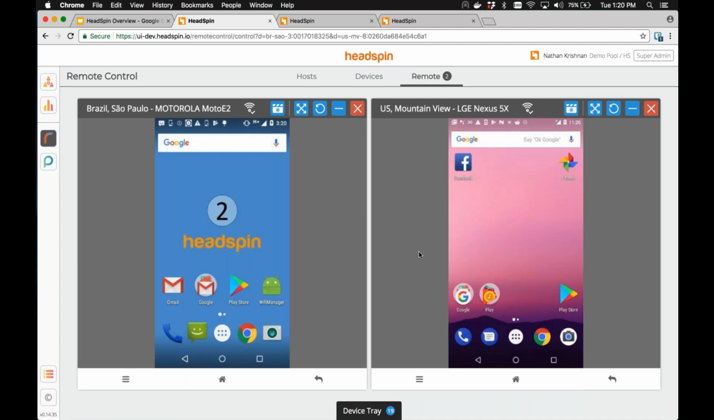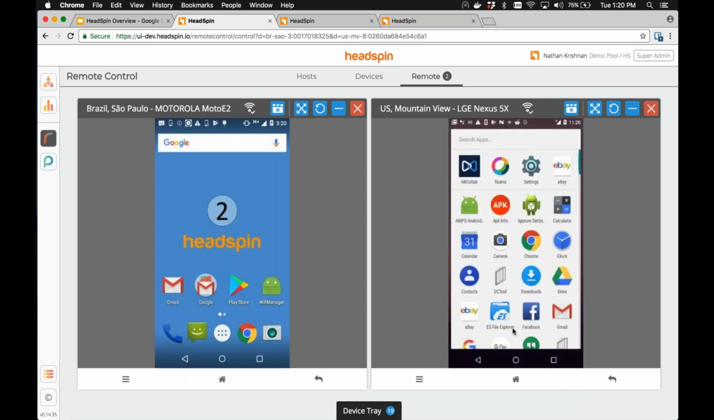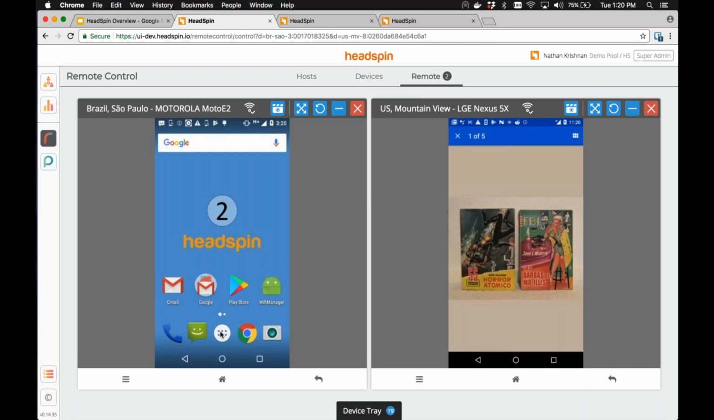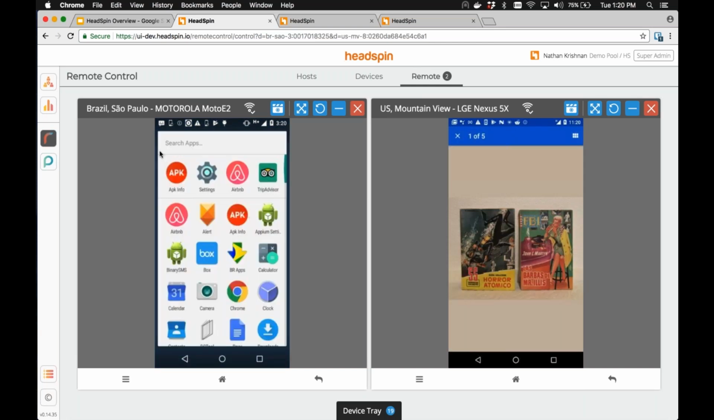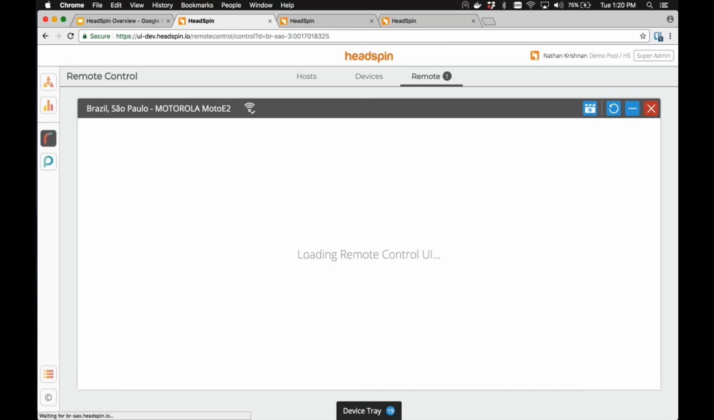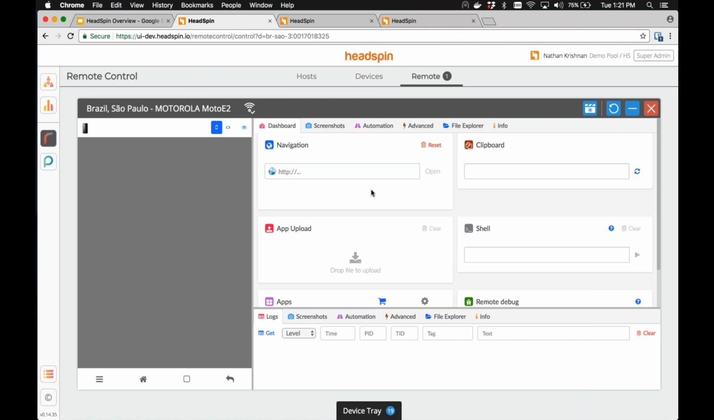And what's great about this is that at this point now, I can actually test on both of these phones simultaneously. So for instance, I could launch eBay here in Mountain View, if I had the eBay app installed here as well. This gives me the ability to test what the app experience is like on different pixel densities on these two divergent phones, both running Android. And I'll go ahead and exit out of here so we can go back to full screen into this device in Sao Paulo, Brazil.